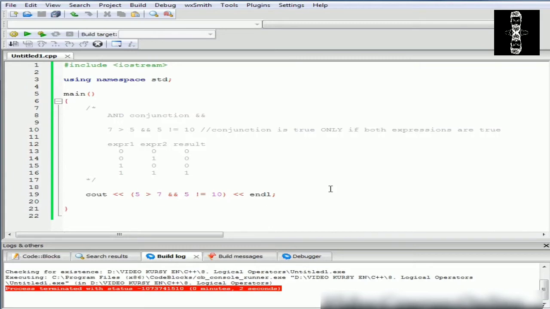Now let's talk about the logical OR operator. It is represented in C++ by two pipe signs. And in math it is called disjunction. Sometimes people call it alternative. Okay. And disjunction is working like that.